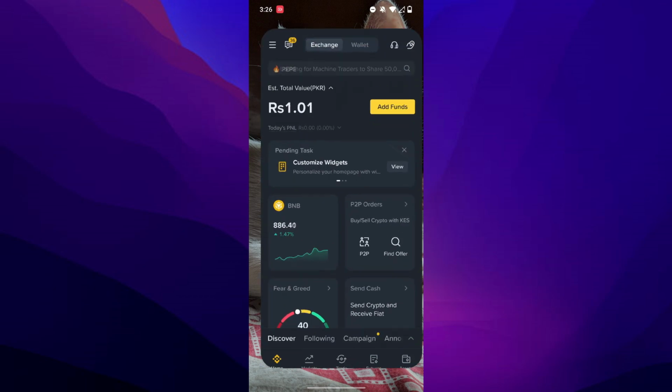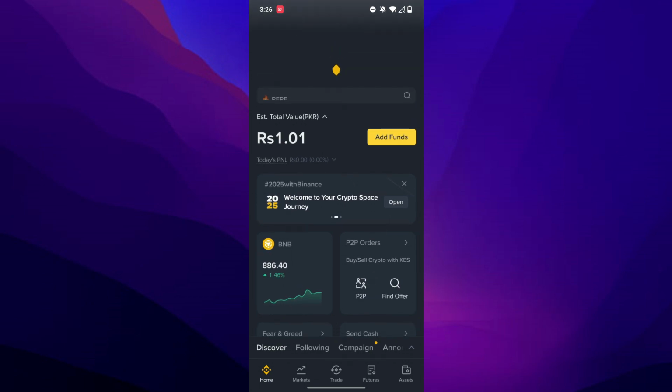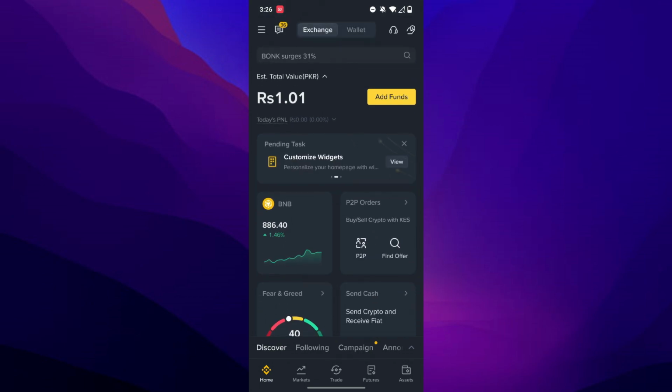First, open your Binance app on your phone and make sure you're logged in to your account. You'll usually spot the app by its yellow icon with the white Binance logo, so it's easy to find. Once the app opens, double-check that you're fully logged in. If Binance asks for two-factor authentication, complete it carefully because this step is very important for security and access.